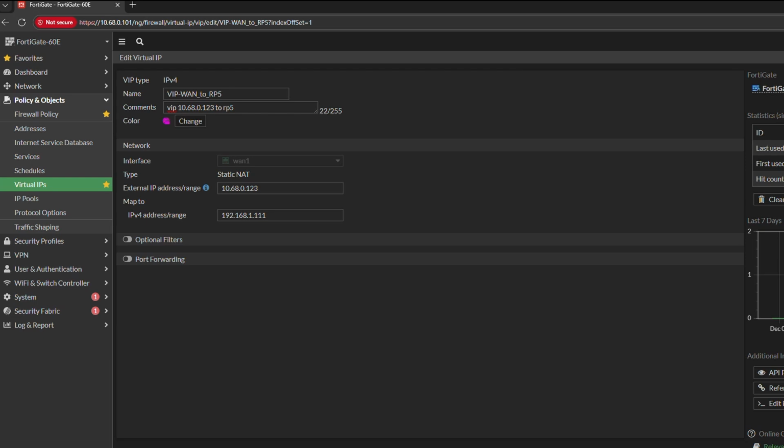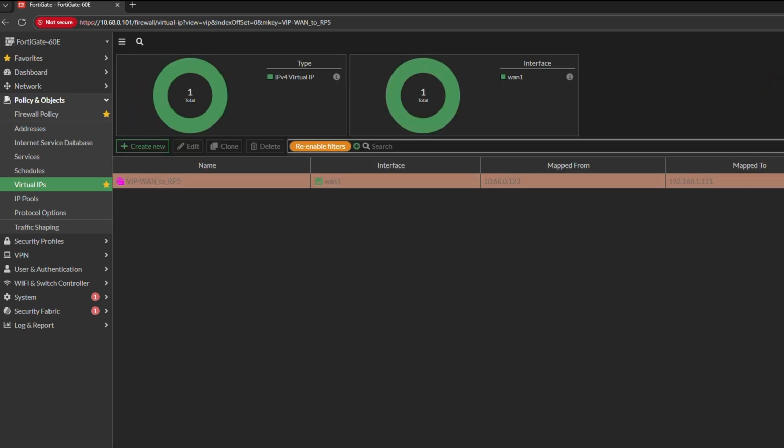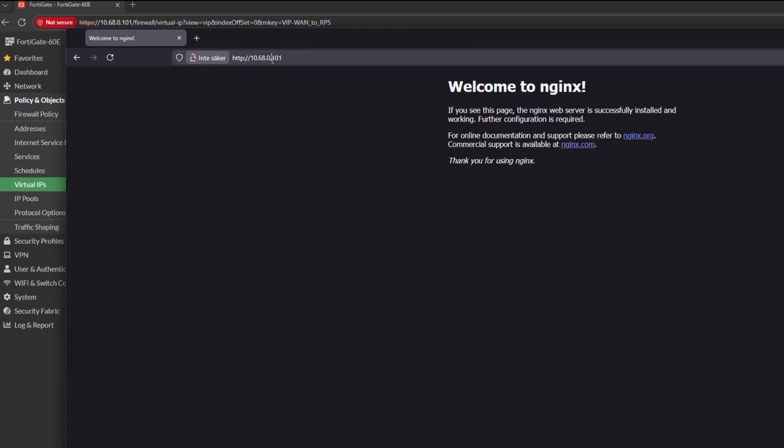So let's check this out. So if we hit OK here, we should now be able to reach this device through this WAN IP instead. So let's try it out. If we go 123 here in the end instead, we can see that we still reach the web server. We can even refresh some to see it that is 100% working.